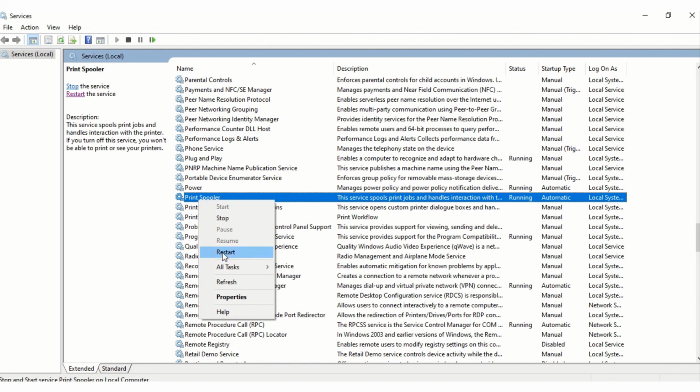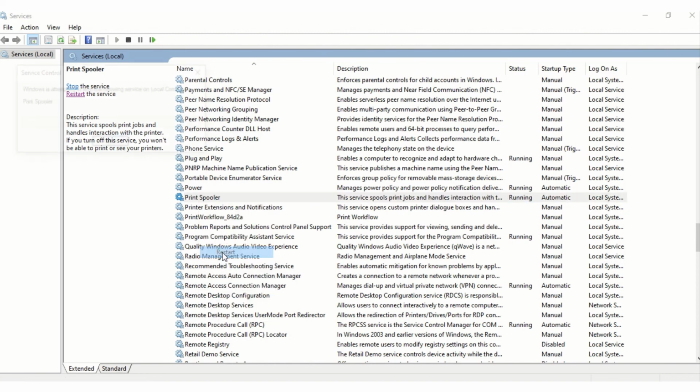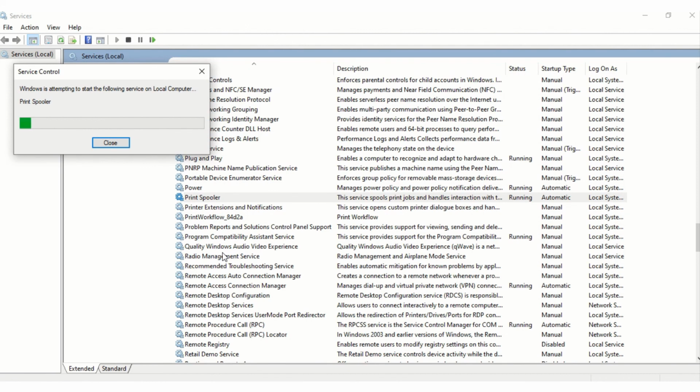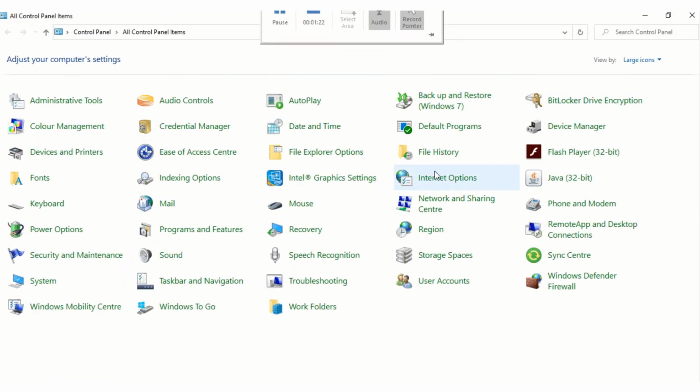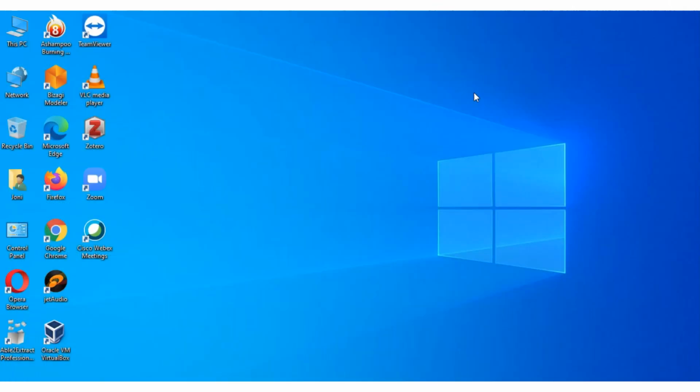Then you click restart. So there are two options you can use. So wait for it to restart. And that's it. Just finished restarting. So now you can try to print and confirm if you're able to print.